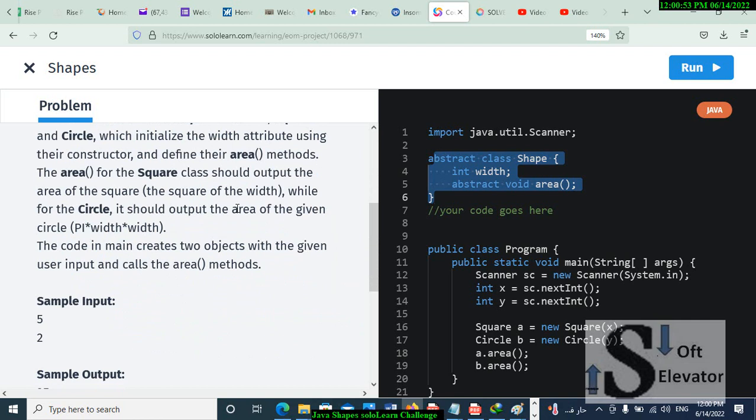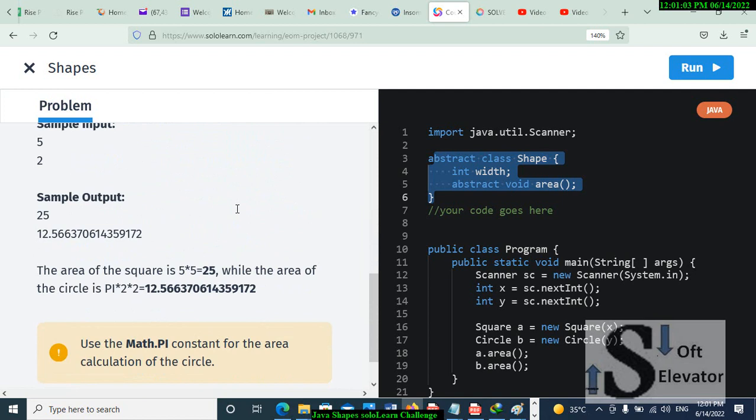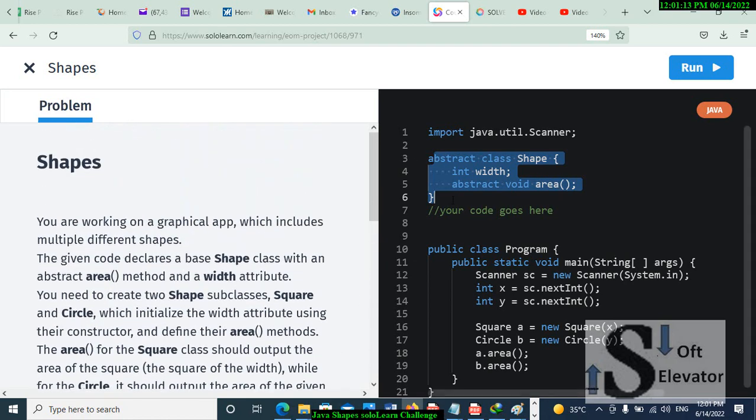The code in main creates two objects with the given user input and calls the area methods, and sample inputs and sample outputs will be like this. Note, you should use the Math.PI constant for the area calculation of the circle. The code we will write now and will be found in the description below.